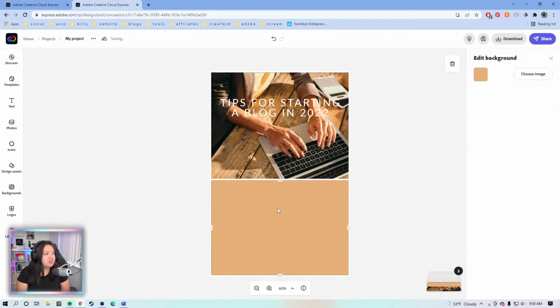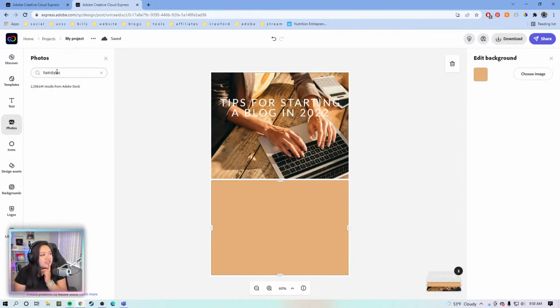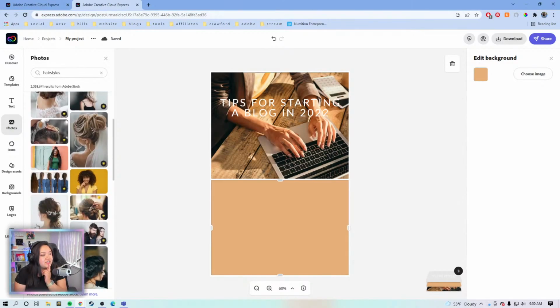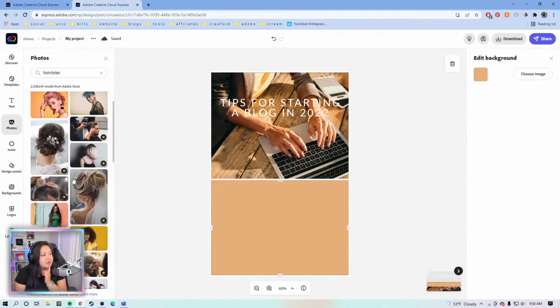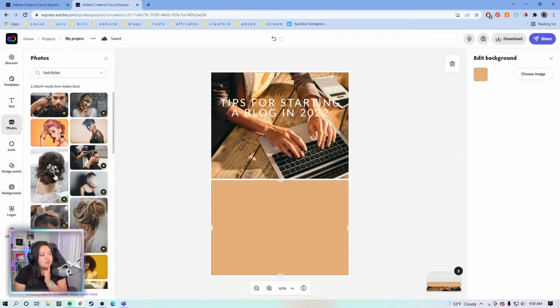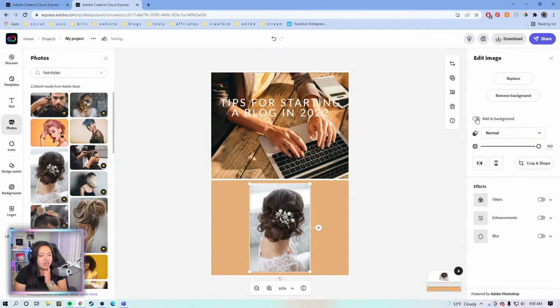So we're going to go again in the photo tab and let's see what Adobe Stock has. Let's see, hairstyles. Can't exactly see. Okay, we have some. Okay, cool. We have some stuff to work with. Nice. Okay, let's put this one here. And then we're gonna click add to background.